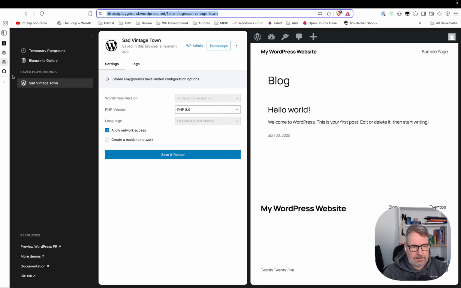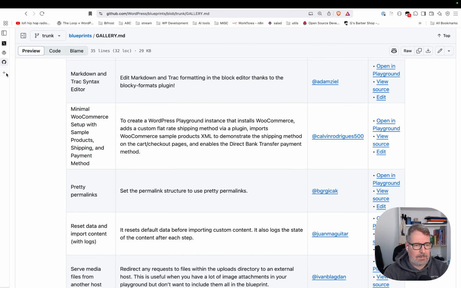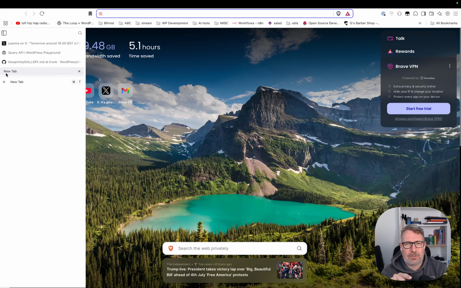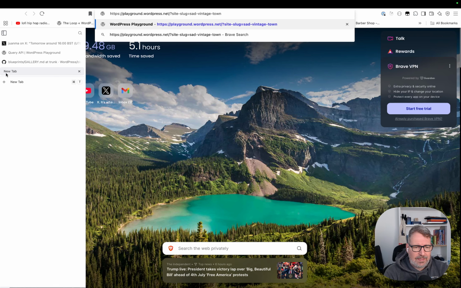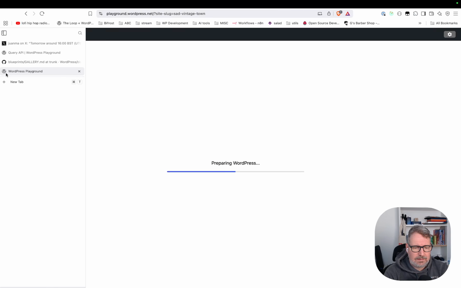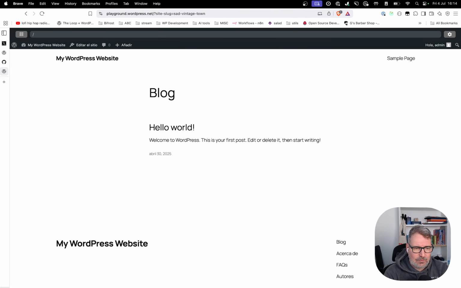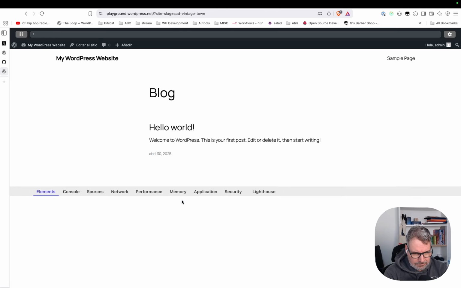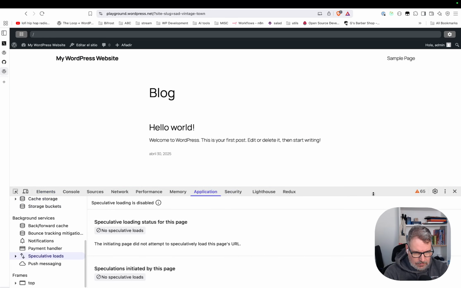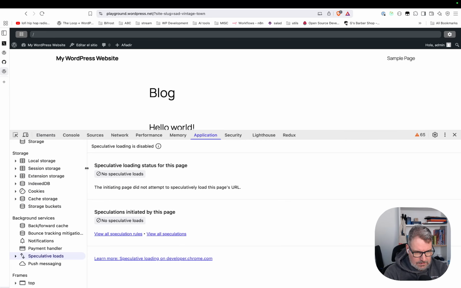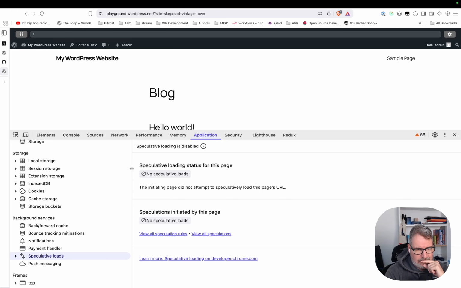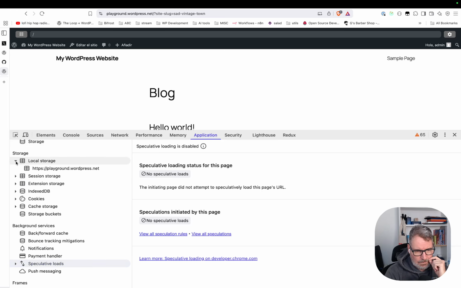And I can close this. Then because it's stored locally, I guess local storage or something like that, at any time I can access this Playground site stored locally. Let me check the location. Where is this stored? I guess this is stored in the browser somewhere.